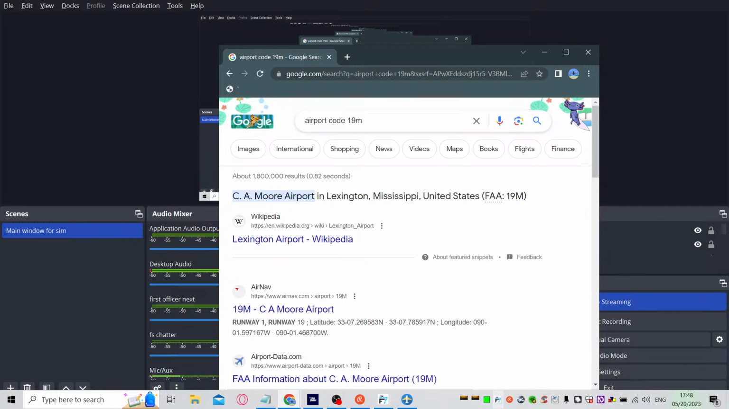Heading level. Navigation landmark clickable filters and topics. Main landmark clickable search results. Clickable heading level 2 featured snippet from the web. Heading clickable level 3 airport in Lexington, Mississippi, United States. Heading clickable level 3 button FAA. 19M.